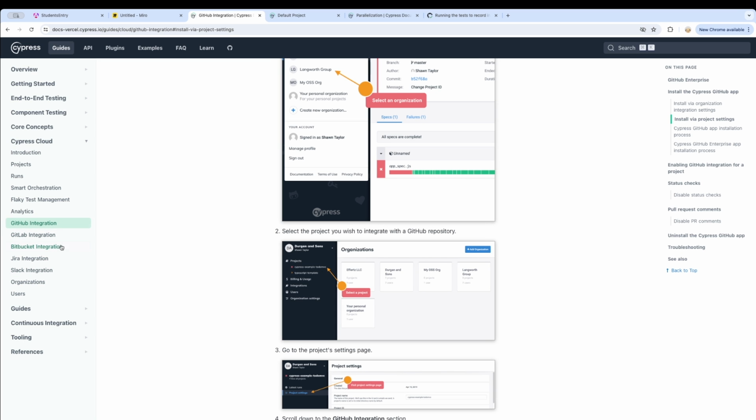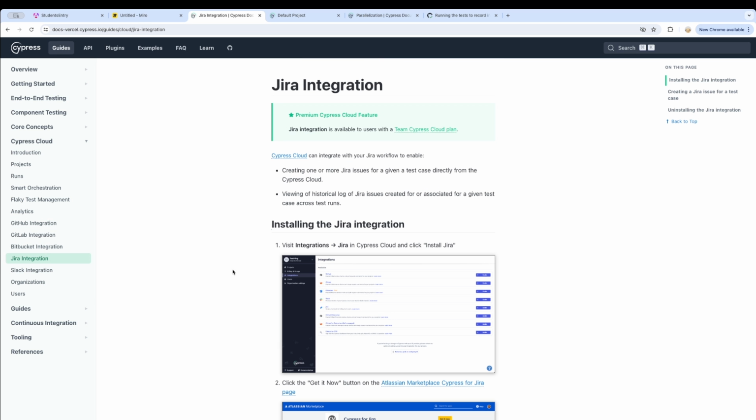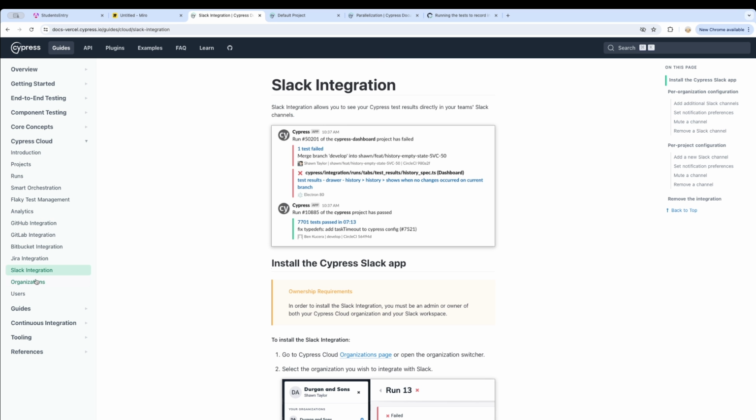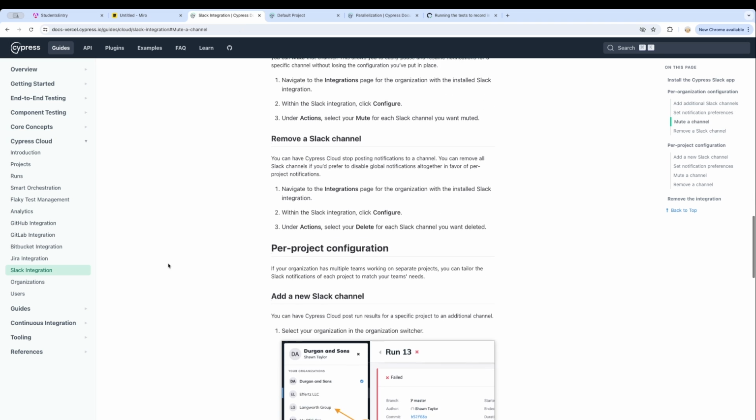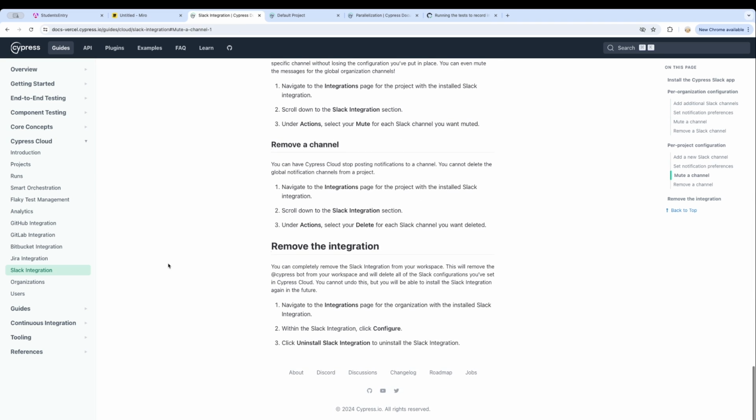And then you can integrate your test suite with Jira, Slack, Bitbucket and many other things. That's something we have already spoken about. I'm not really going to go into detail on these, but if you have a particular doubt, please do write it in the comment section below. I'll be more than happy to help you create those.